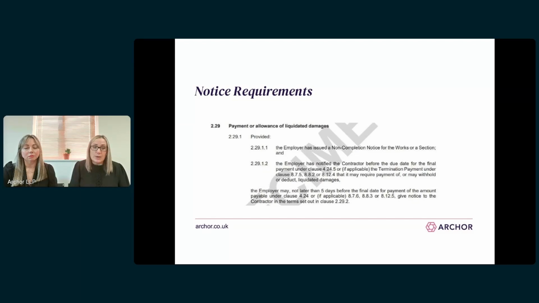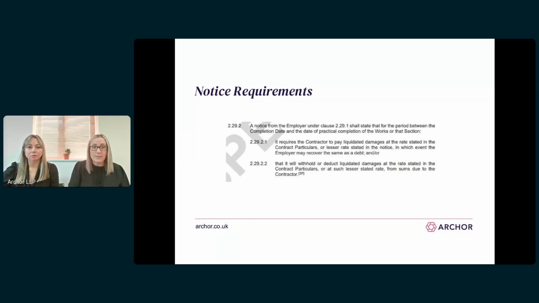So moving on then to notice requirements, the JCT sets out strict notice requirements which must be adhered to by the employer before liquidated damages can be deducted. So I've set out on this slide and the next slide the contractual provisions, and then I will talk you through what this means. So on this slide, clause 2.29.1 deals with notices 1 and 2, which will make sense shortly. And this second slide deals with notice 3.